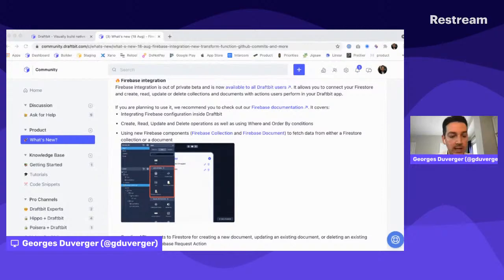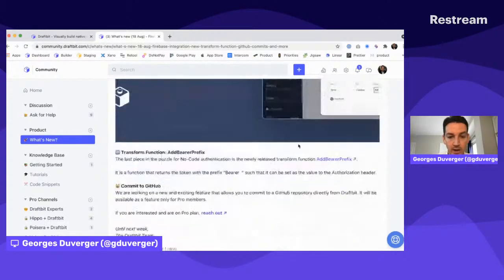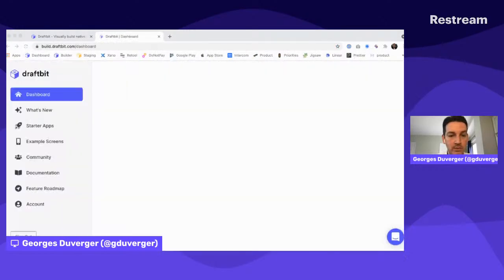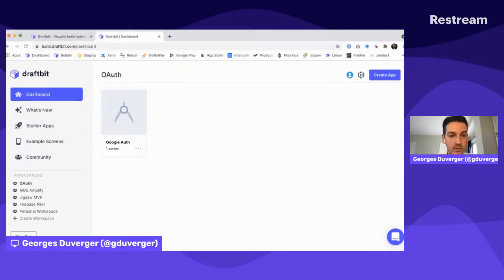That's the first thing I'm going to demo, and then we're going to also cover a new transformation that we have and a commit to GitHub. So actually, let me briefly talk about the, oops, sorry, I'm juggling with the screen here.